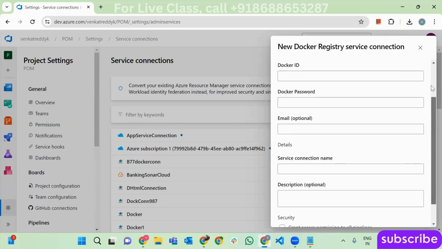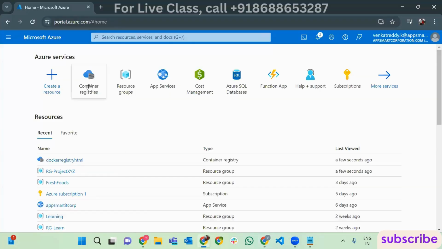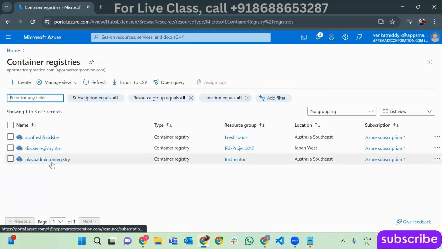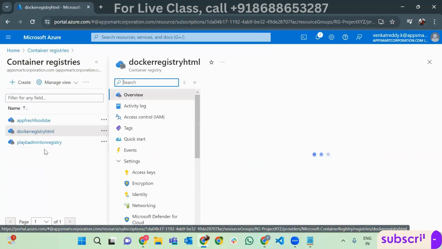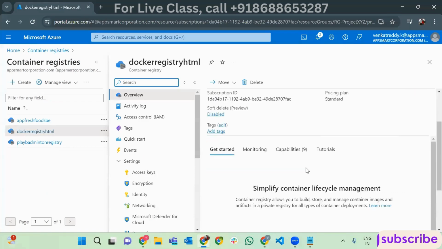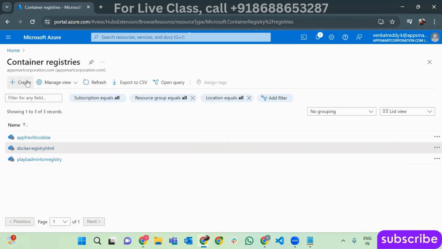Next, guys, I need to provide my Docker registry's URL. Where is it? If you go back here, just a minute. I have created this thing, no? Docker registry HTML. Right? Yes, is this the one which we have created? Yes. Okay, now, guys, give me one minute. Before that, I want to check one thing.